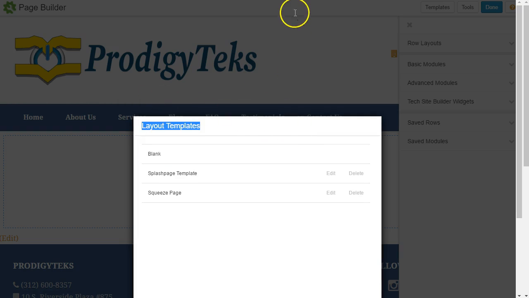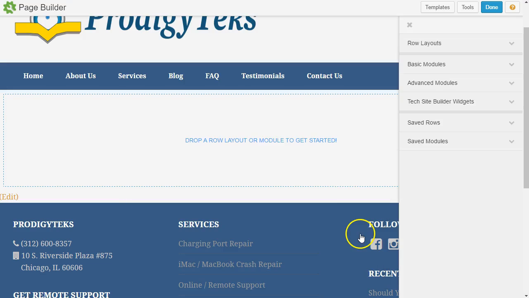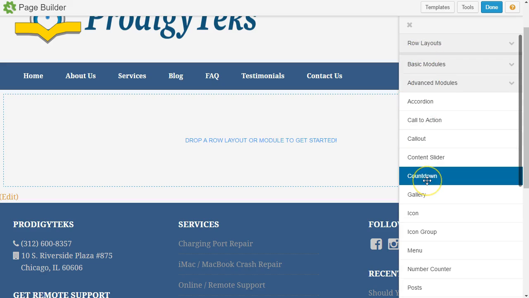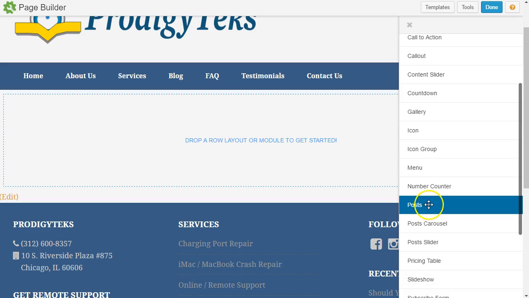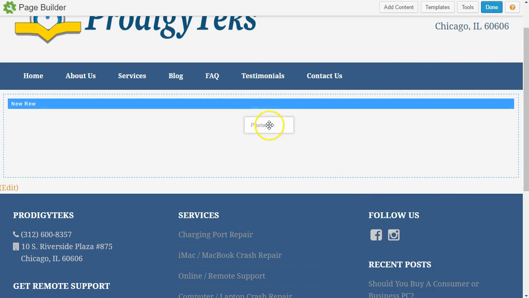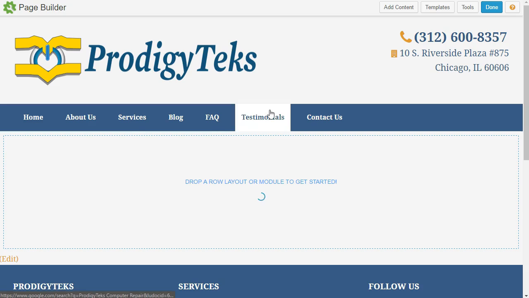Right, inside the page builder, I am not going to choose any of the layout templates. Instead, I'm going to do my own layout. And I'm going to head straight to the advanced modules and scroll down to the posts module. And I'll drag that onto my canvas area here.